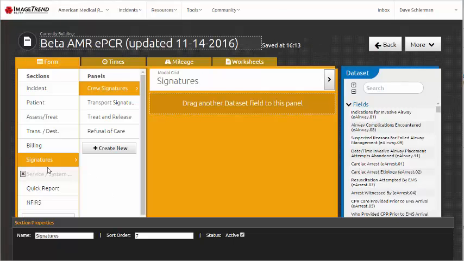So this is how we build it. For each call disposition type, you're going to have to create a new panel, and then you use your visibility rules to have these show based on what the disposition is. So crew signatures would be for any transport where all you need is crew signatures. You don't need anything from a patient or a receiving facility. Transport signatures would include patient signature and maybe a receiving facility. So again, it just depends on what your local area requires.